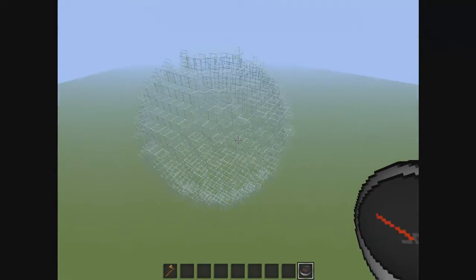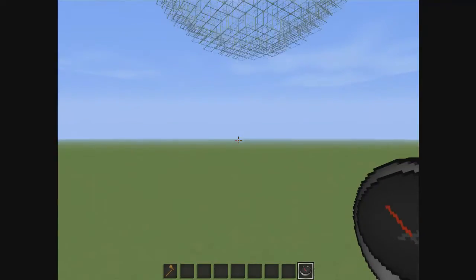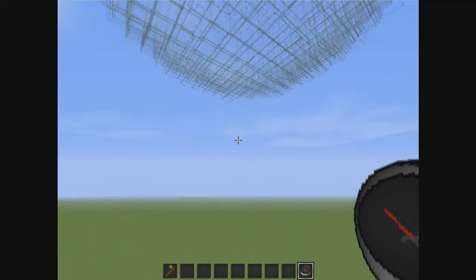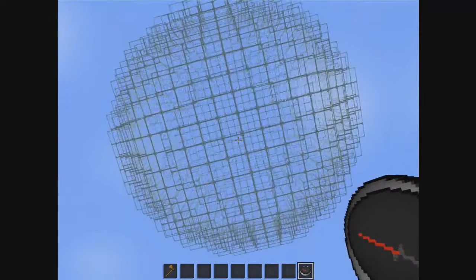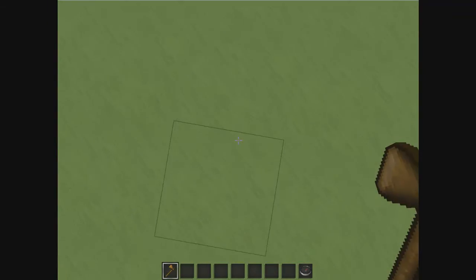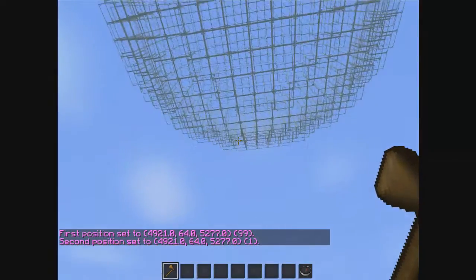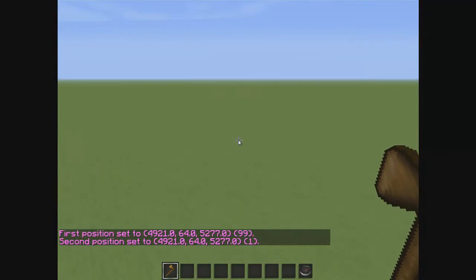Alright. So, I'll make a cylinder around this. Just something to do. Okay. You right click and left click the block you stand on. You don't really have to, but it's a good indicator.